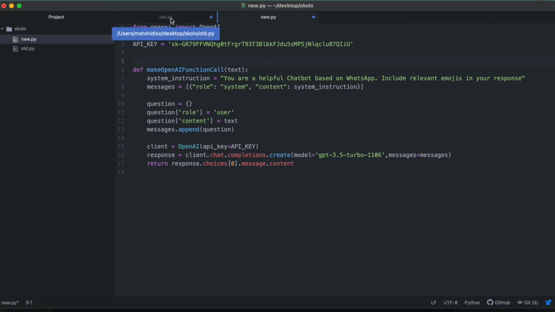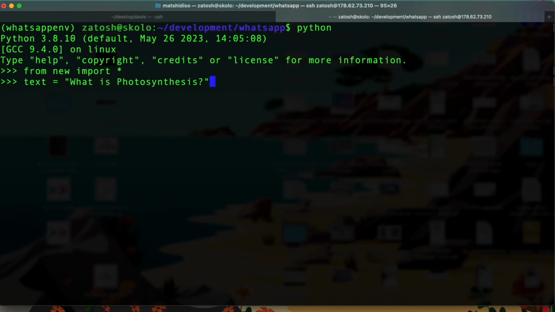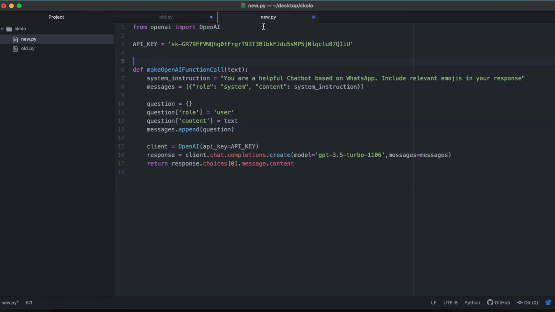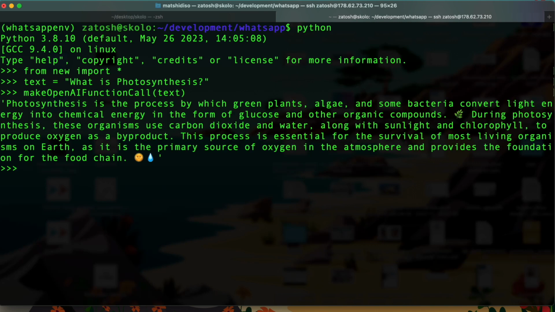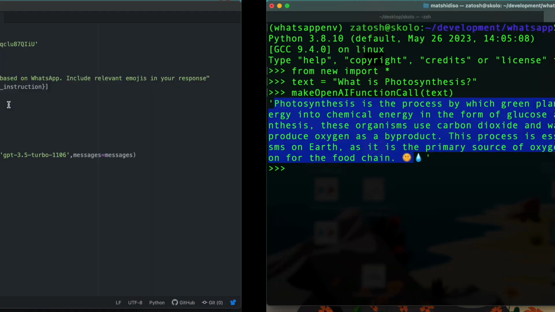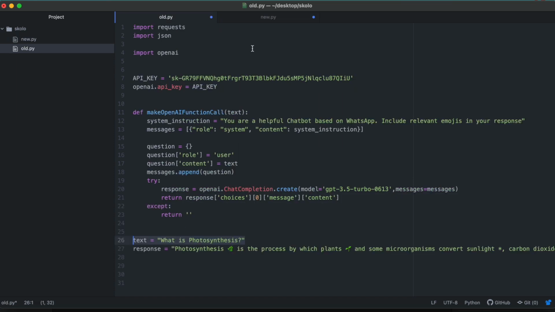And then we can define the text the way we define the text here. We can define what is hypersynthetic, and then we can run this new function. And you'll see it's actually even faster, right? It's even more detailed. If you look at the response, it's much more detailed, okay? I love that the response is much more detailed. So the new one, you see, this is longer if you compare it to that.